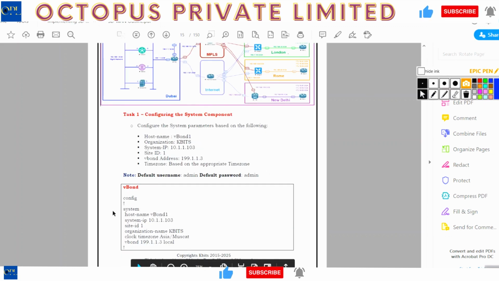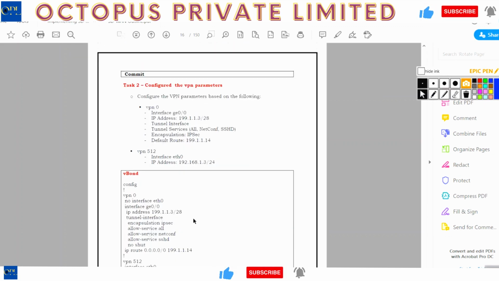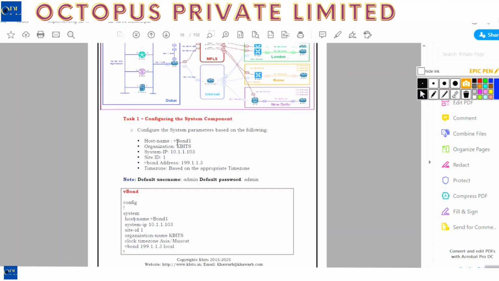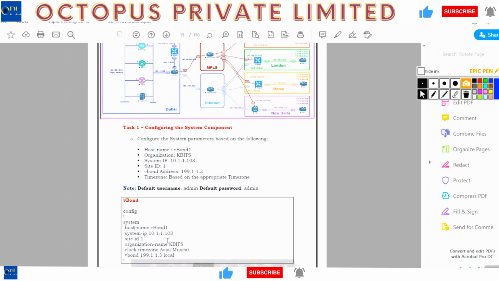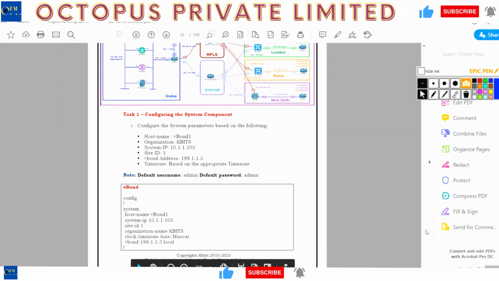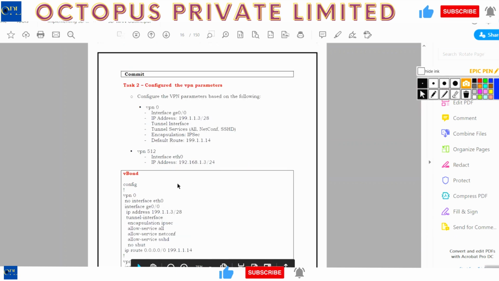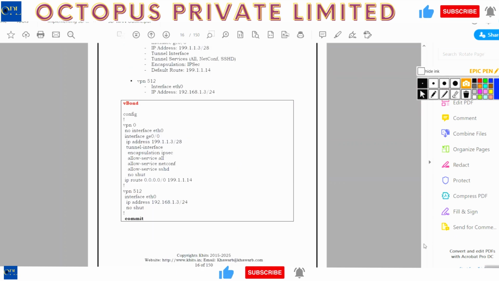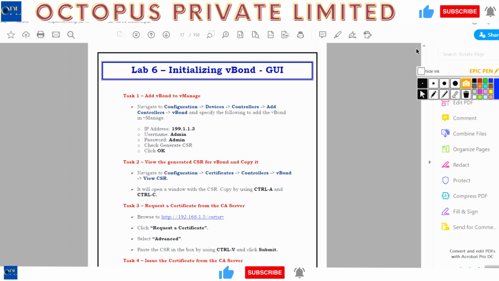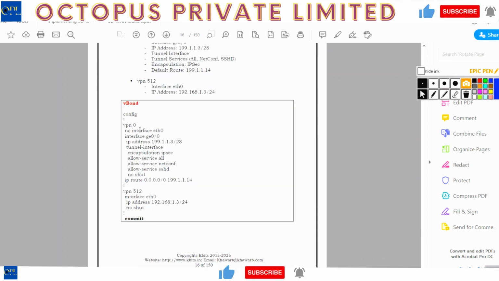So on that, we configured vBond in terms of the CLI, gave it an IP address on the transport. Before that, the system config: vBond1, the system IP, the site ID, the name, the time zone, and the vBond with the keyword local at the end, making it the vBond. Then we went in and did the IP address setup, which was over here for VPN 0 and 512.